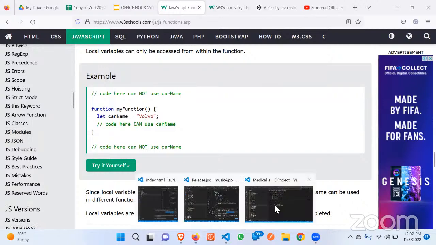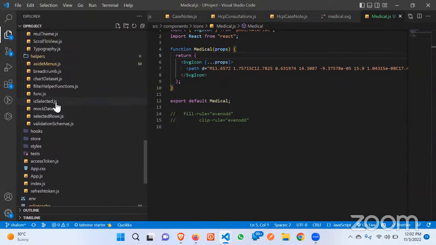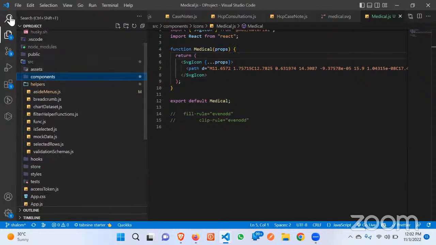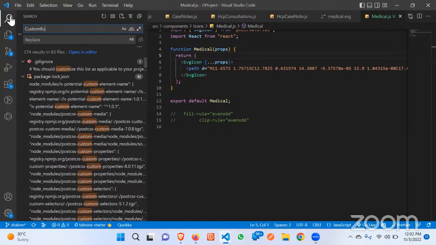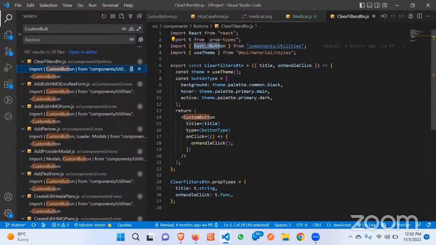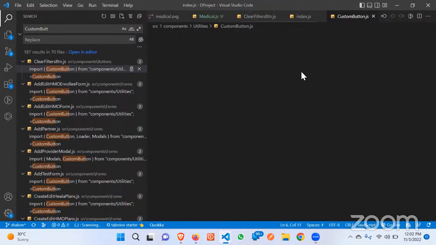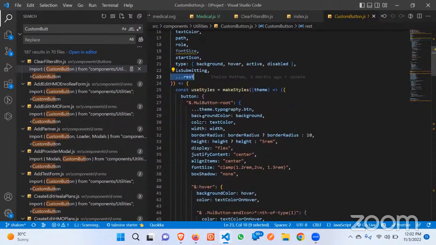For example, if I open a project here, I hope we still have time, because my custom button, if I start from my custom button, okay, you can see now. You can see I'm using rest here. That means any other thing I pass to it should come. I'm using rest here now.